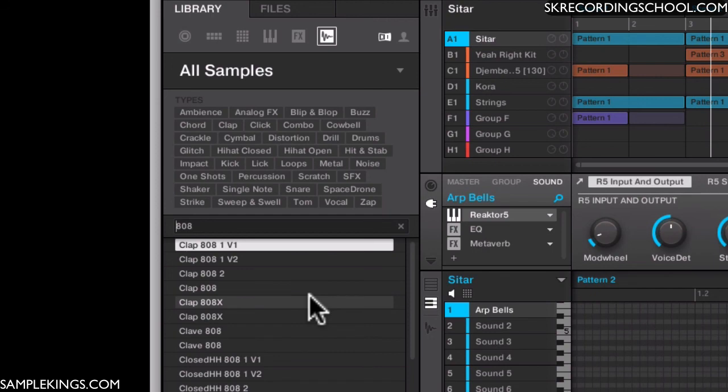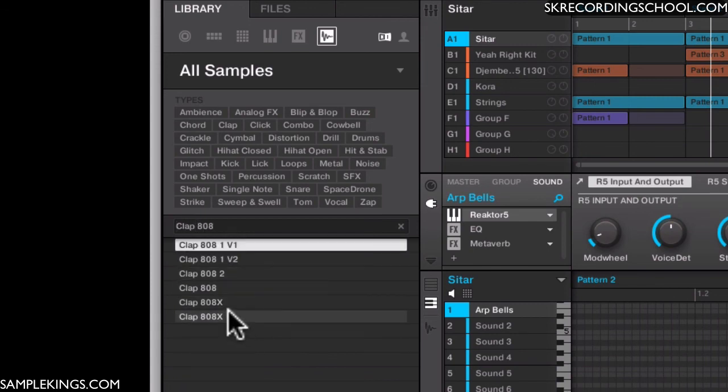As you can see there, let's see, let's go to CLAP. And then there you go, clap. If I know the sound. So there you go. I've got 6 different choices for a clap for an 808 drum machine.